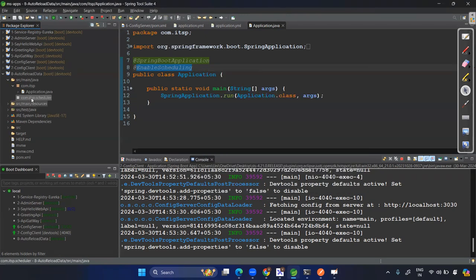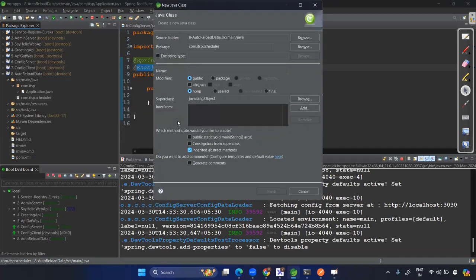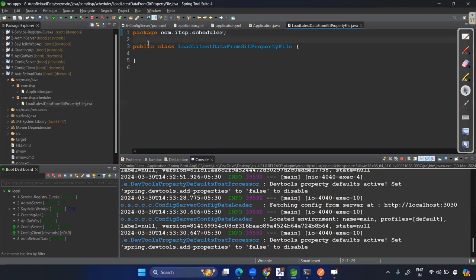Scheduler. Inside this we create one class, get update load latest data from Git property file. Just created here. We add it as a component, not a configuration, as a component.